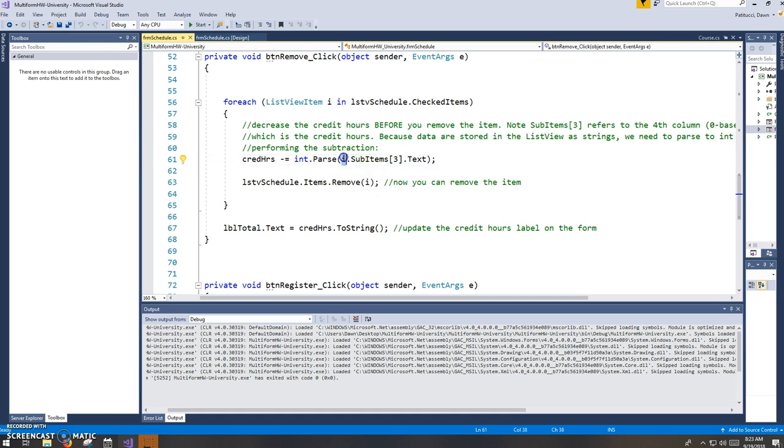The thing is, though, anything that is in this list view is stored as text, even those numbers, the credit hours. So that's why I have to parse it as it's coming through if I want to do math with it like I'm doing here. I'm just subtracting it from the total credit hours in this case. So that's something that you'll have to do. I am going to post this code available in Canvas as well, so you can have the code typed out.